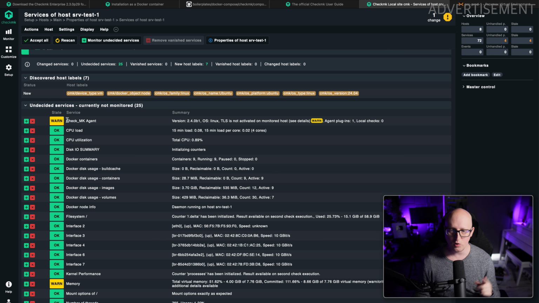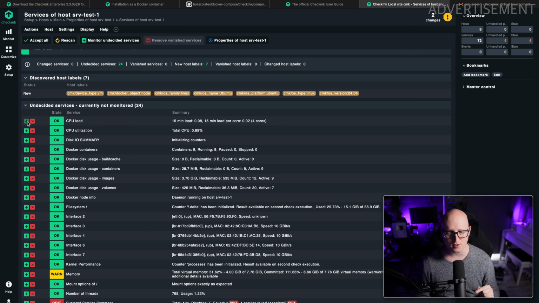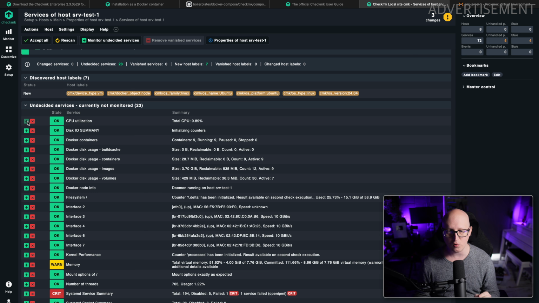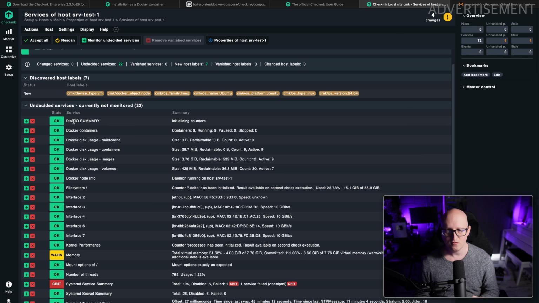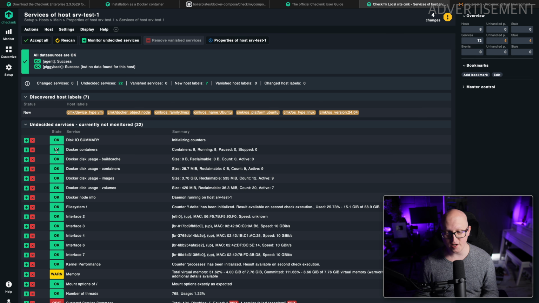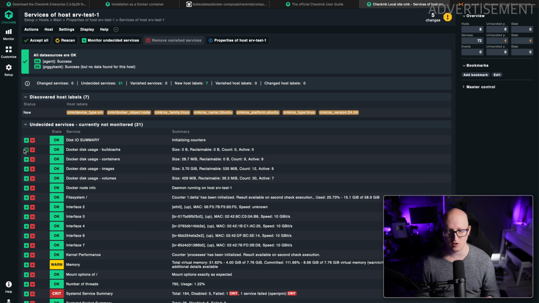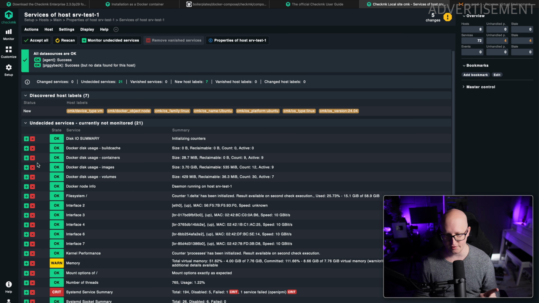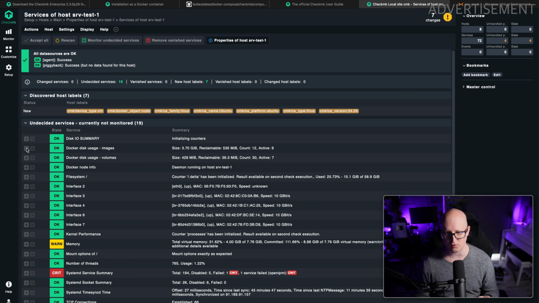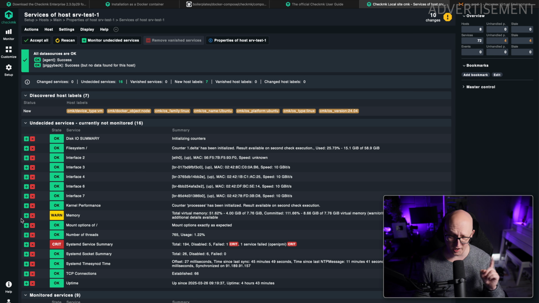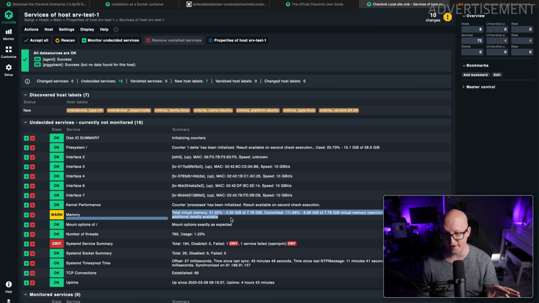For example, we want to monitor the Checkmk agent. We want to monitor the CPU load, the CPU utilization, the disk I/O summary. Honestly, I'm not so interested in it. The Docker containers, I also want to monitor. By the way, I have to show you one thing about that here, but you can also monitor the Docker disk usage. I think the memory, I definitely want to monitor, because here you can already see there's a warning again.